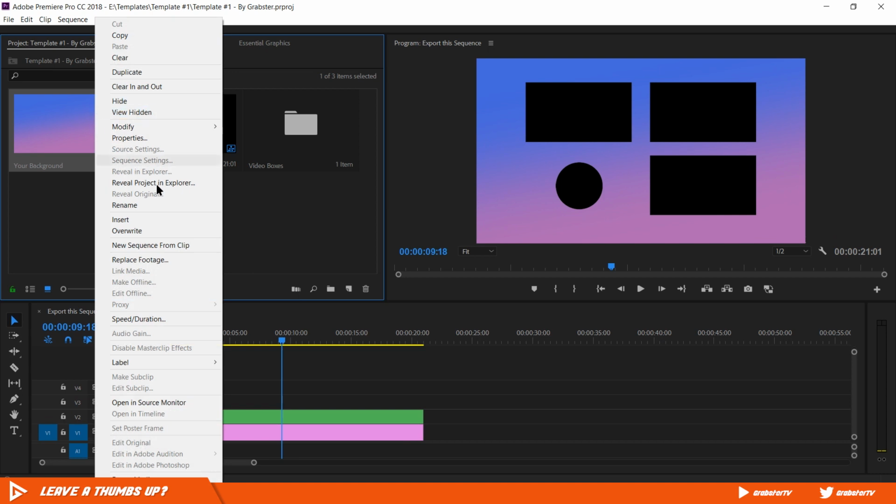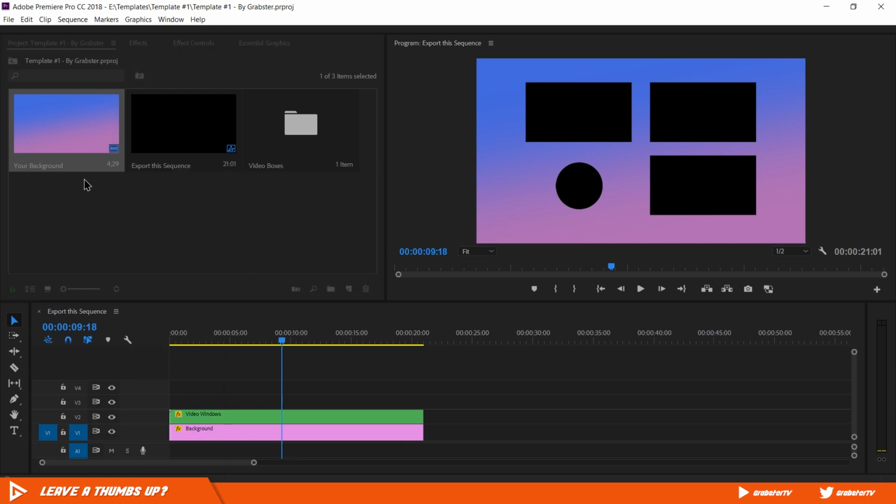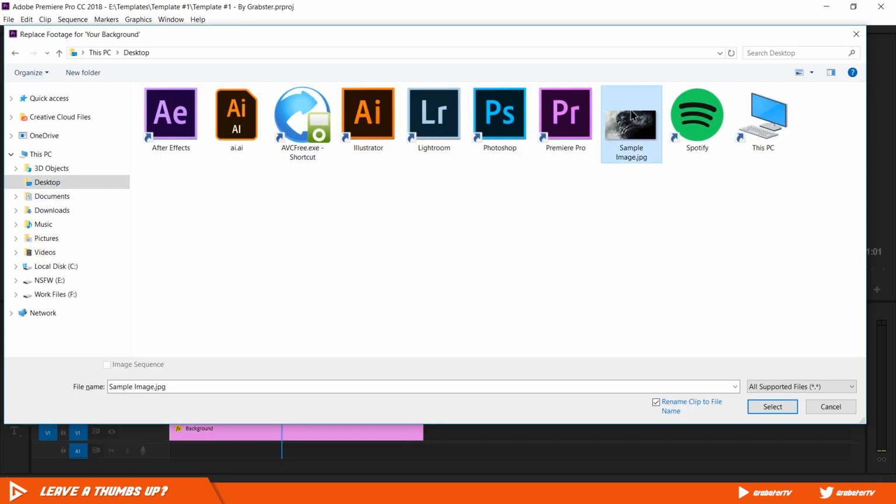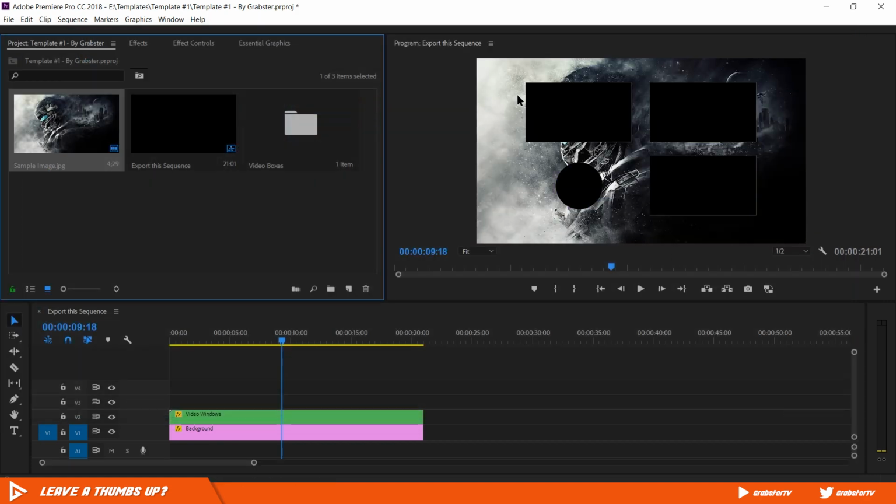Right click on the background image layer and select Replace Footage. Locate and select your image. That's all you have to do for this template.